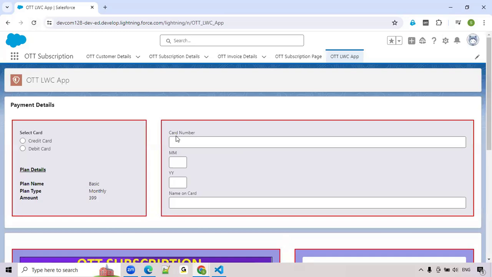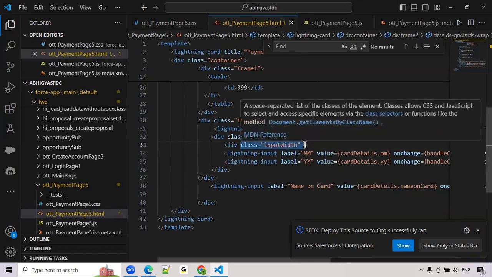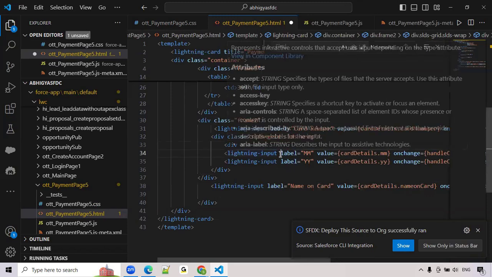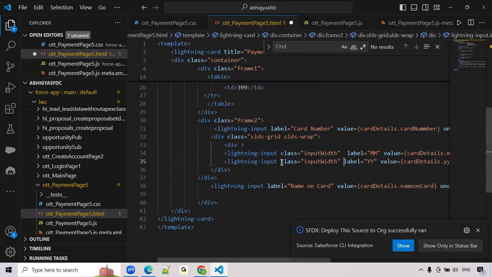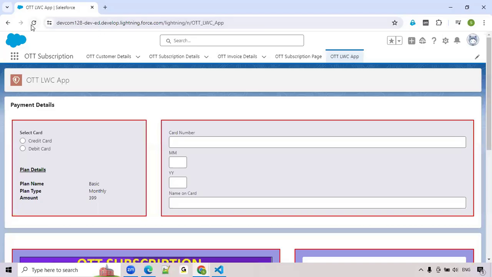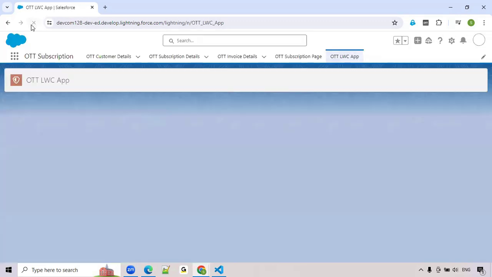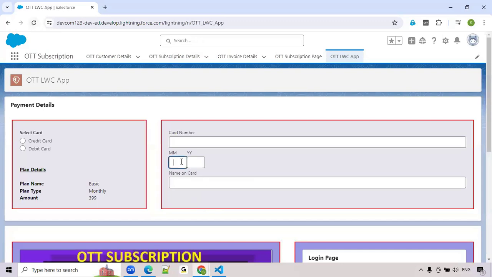So a separate div tag was taken again. That's why it comes to a new line. So better to take this one here. Save and deploy. So let's refresh the page. See here, side by side, it is up here. If you want to increase the size, we can increase the size as well. Okay. So name on the card now here.